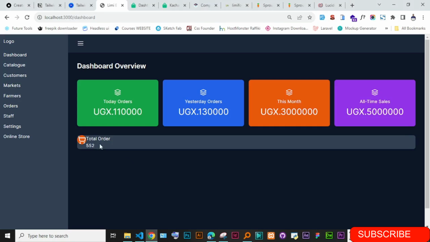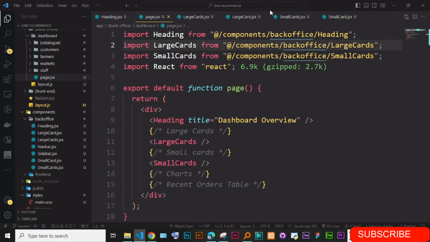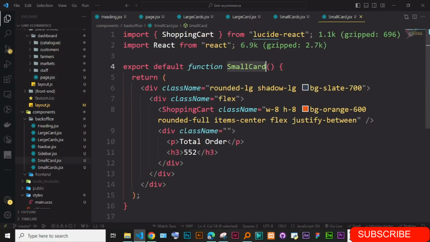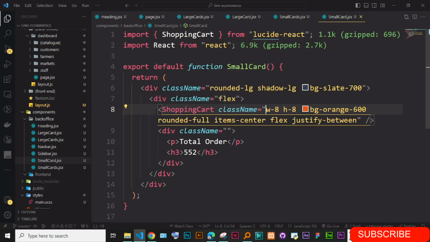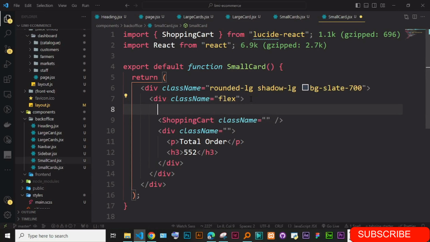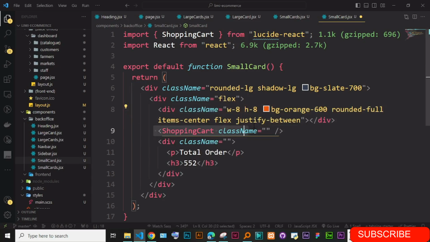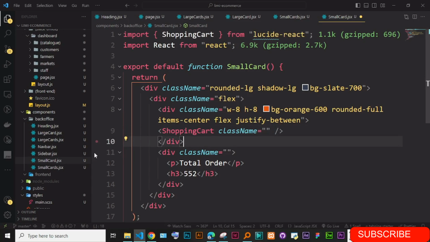So we have them looking like that. Okay, so I'm just going to go back to the small card. First of all, this class here, everything I've just added here is supposed to be in the div, and then in this div let's have this icon. Okay, just like that.